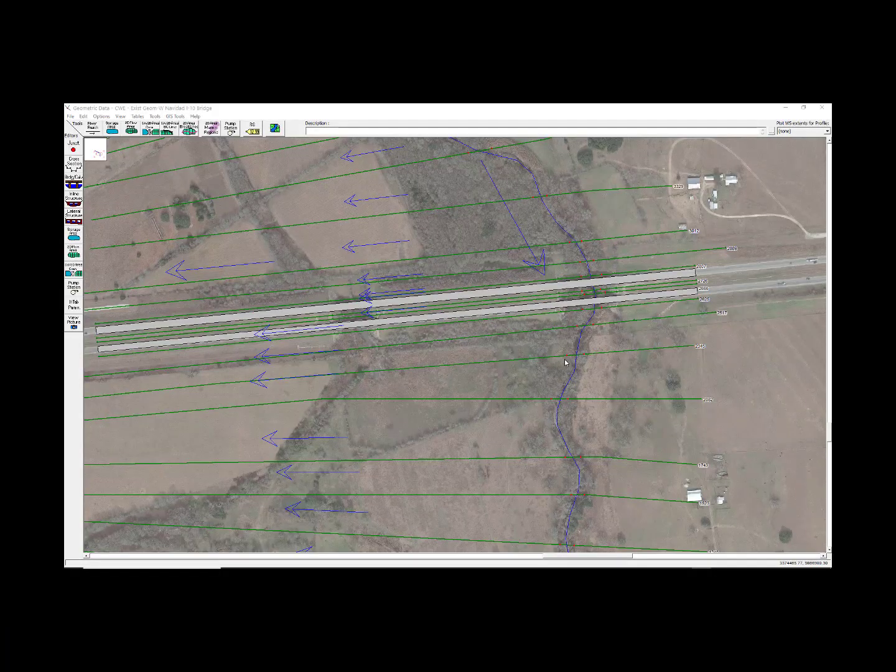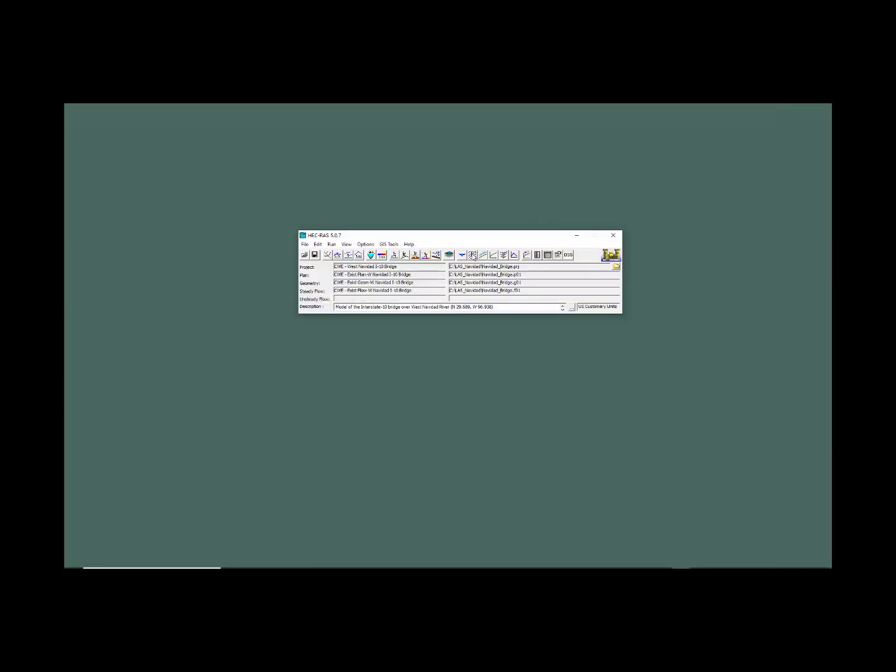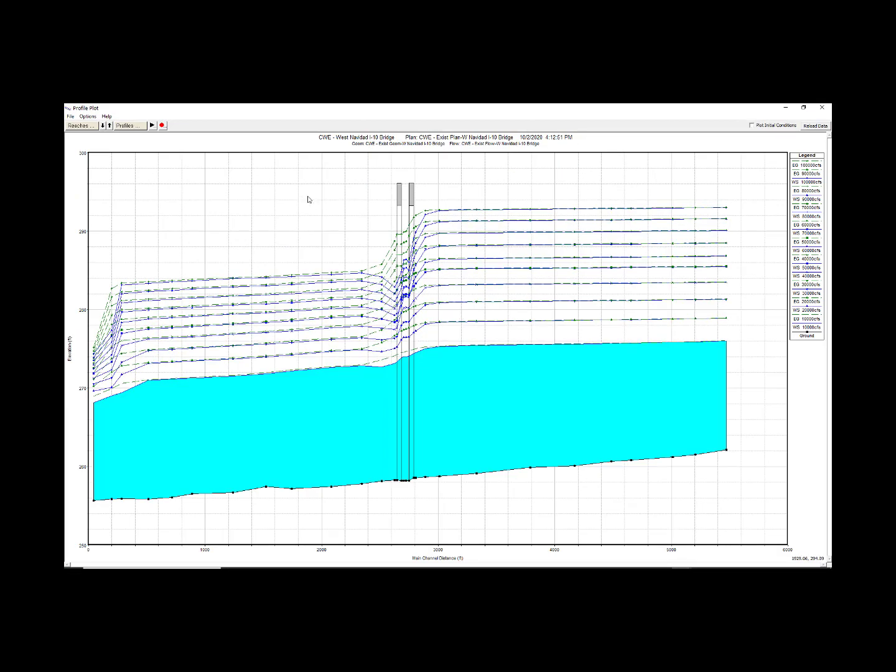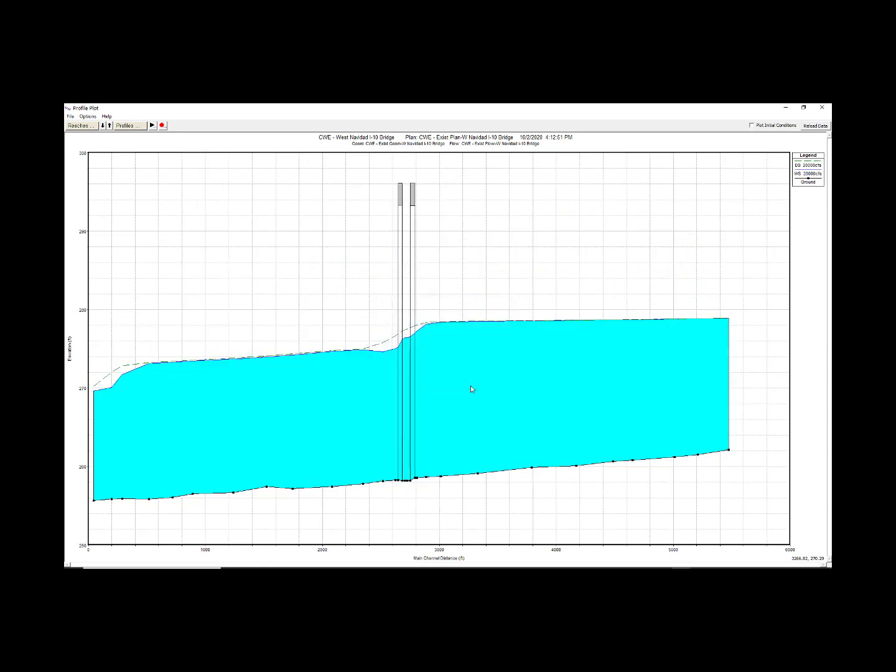To complete this exercise, there were a lot of things that I had to change regarding Manning's n's and effective and expansion contraction areas. If you notice, I actually modeled two bridges for each bridge crossing, an upstream and a downstream bridge. Let's look at that in profile and see what we've got. I've modeled a lot of profiles, so we're just going to pick one. Let's go back and just pick that 20,000 CFS like we did in the other model. So there are the two bridges that you can see.